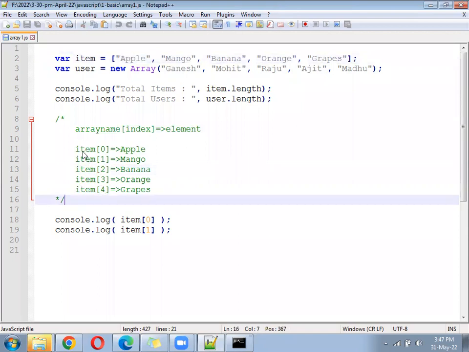So inside the item array, apple will be stored on which position? 0. Mango will be stored on position 1. Banana will be stored on position 2. Likewise, all the values will have a certain position where they are stored.